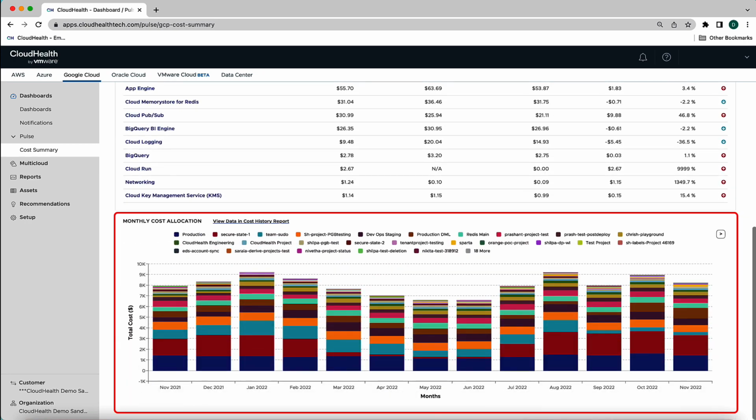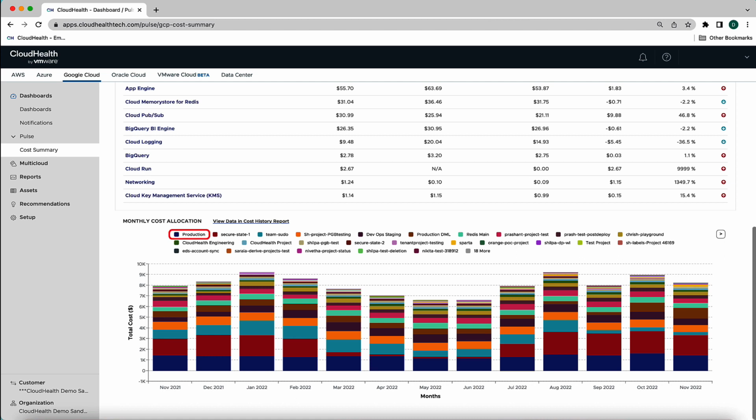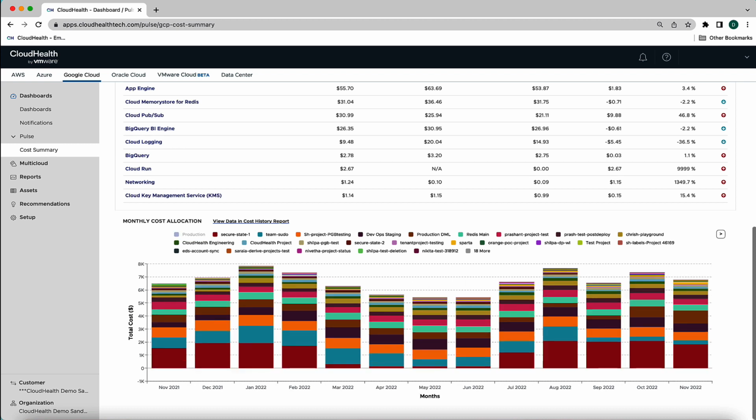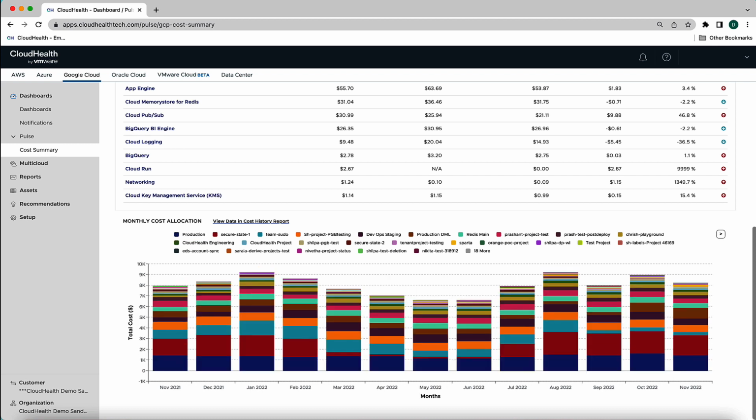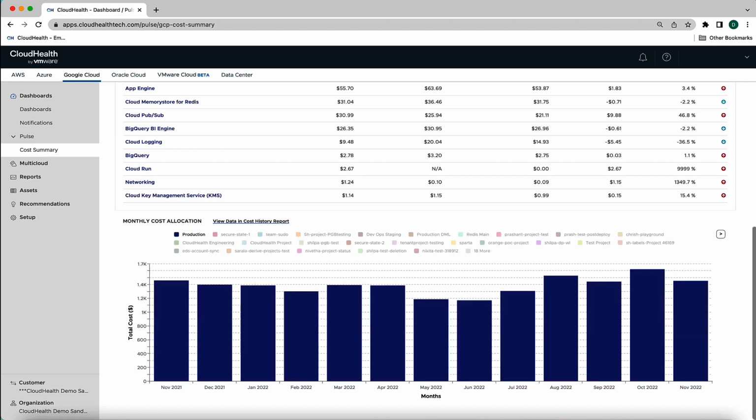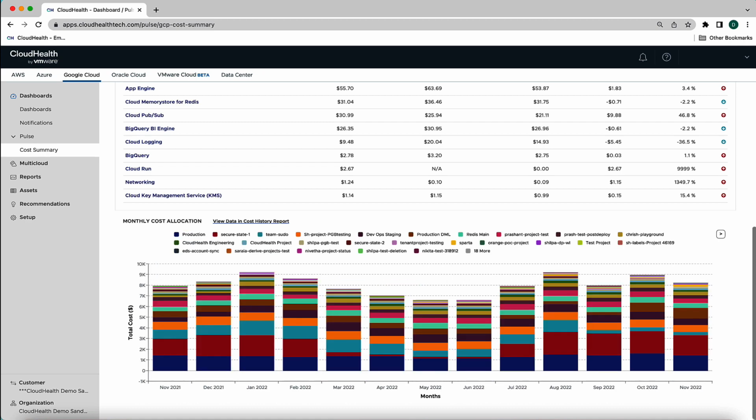Finally, here's the chart which I spoke about earlier in the video. This chart is a visual representation of how your monthly GCP costs are allocated across projects for the last 13 months. You can click on any of the category groupings to remove a category from the graph and select it again to return it to view. You can also select Shift on your keyboard and click on a specific category, which will isolate the graph to one specific category. And then select the Shift key again and select the category to bring it back into normal view.